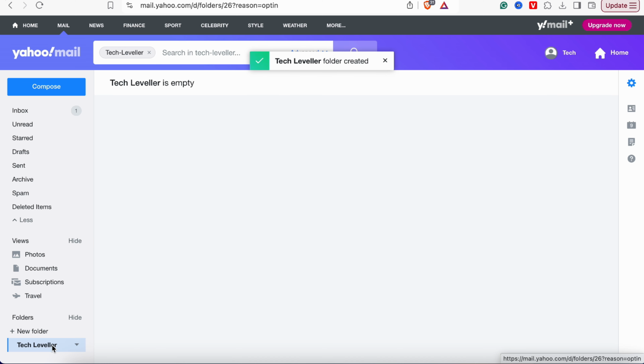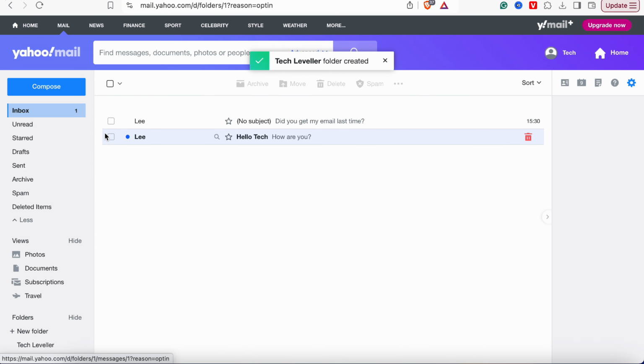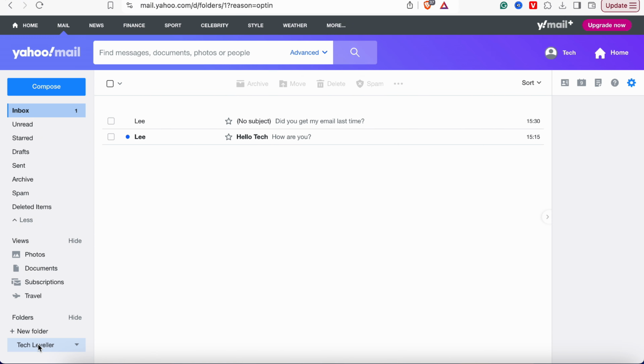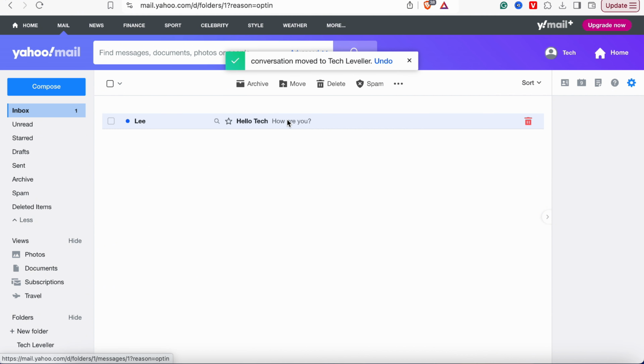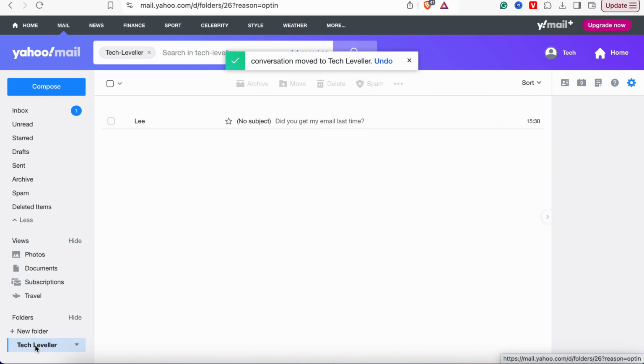As you can see, it's currently empty. However, what we can do is we can select any message, then select move, and we can move it here into Tech Leveler, that folder. And then if we go into the folder, it'll be there. So that's how to easily create new folder in Yahoo Mail.